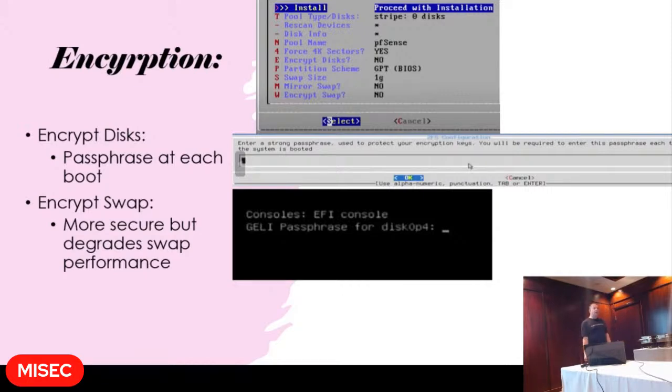Encryption of your swap is actually important, because swap can take stuff from your memory and write it to your hard drive. And if it's not encrypted, somebody might be able to go in there and pull that information out of the swap on your hard disk.